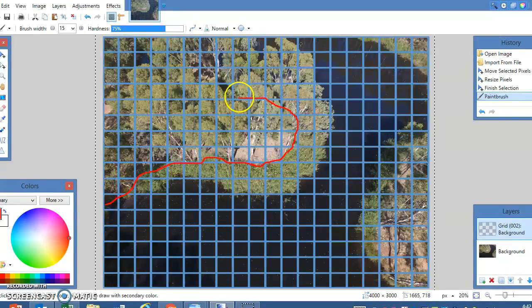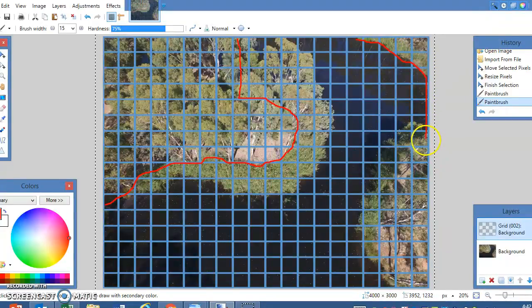But we'll say probably all this behind here is still water. And then we've got water here. And we've got reed beds here, and water.